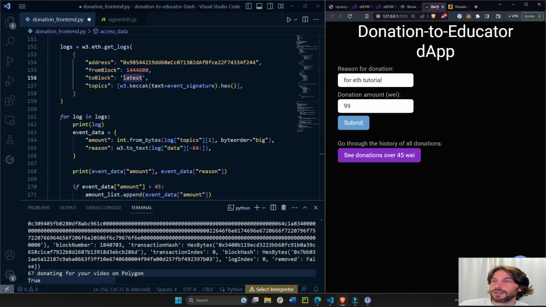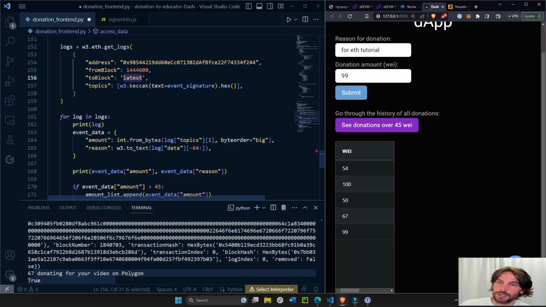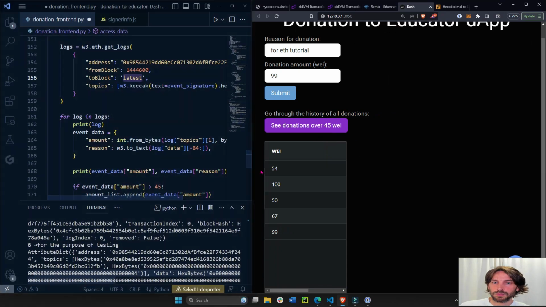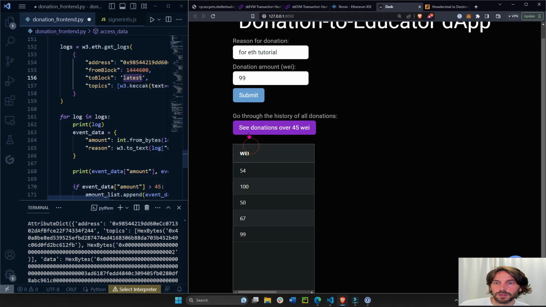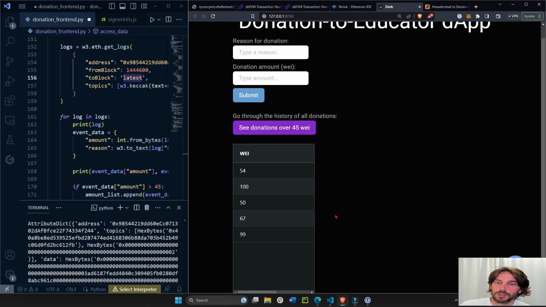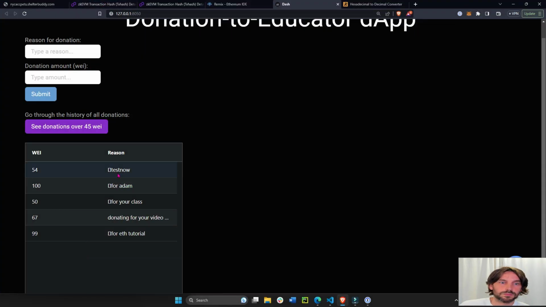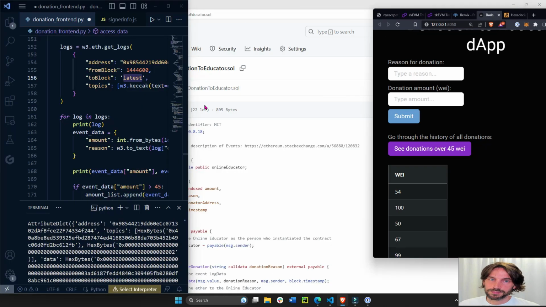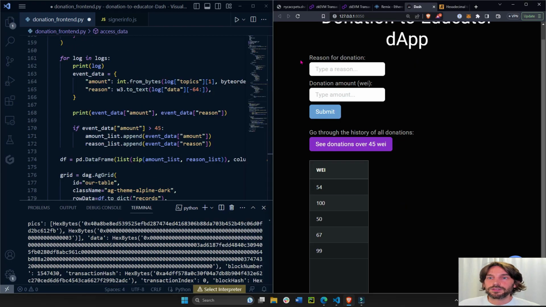And then now let's try and pull it. See donations, and now we see 99. Let's make this bigger. Doesn't look good when it's so small. Bigger, bigger, bigger. Now let's refresh. See donation. 99 for ETH tutorial. Perfect. So we have this symbol here. Got to figure out how to get rid of it, but we got the full string that we wanted from this latest transaction.